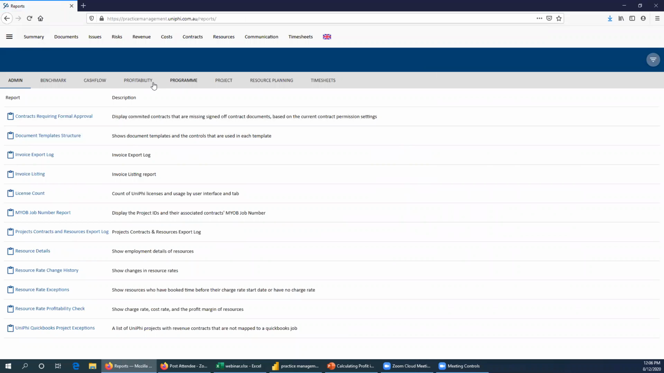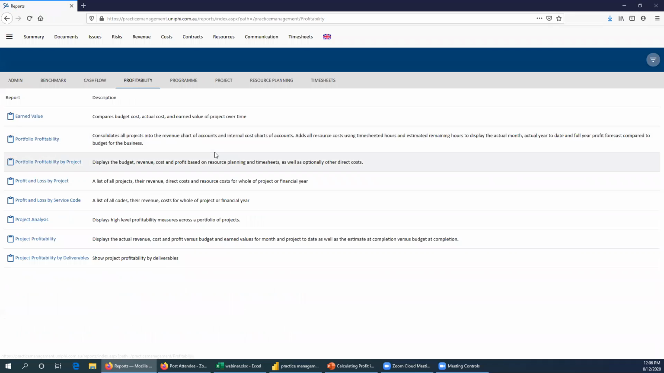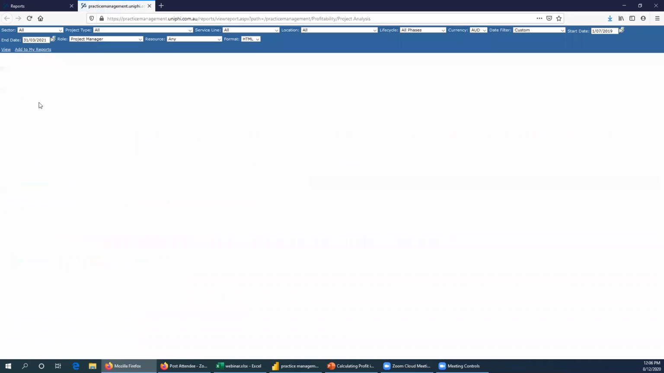Once you go into reports, there's a sub-nav called Profitability. And within that report list, one of the ones that's both project and portfolio based is the one called Project Analysis. So I'm just going to run that.